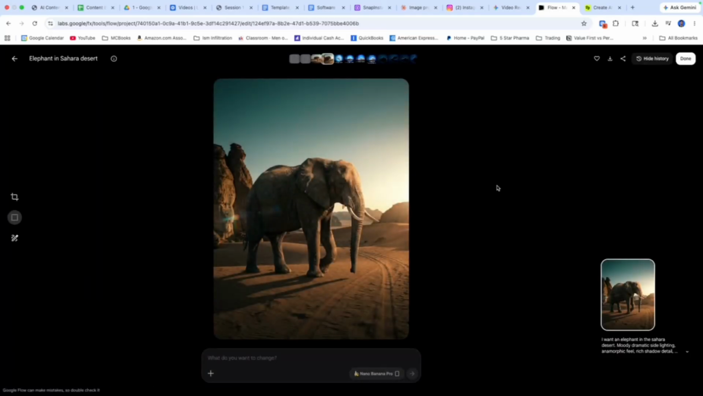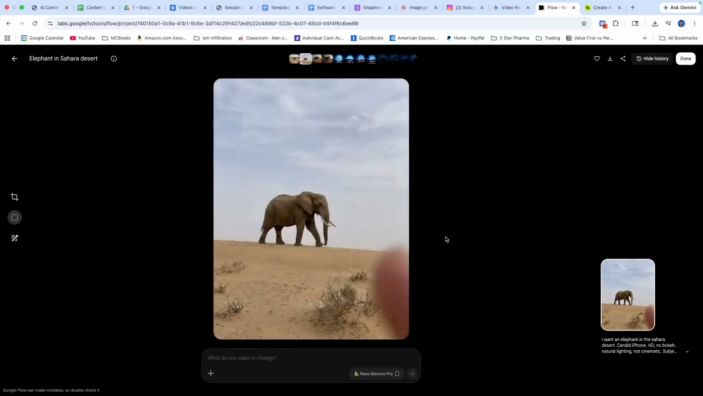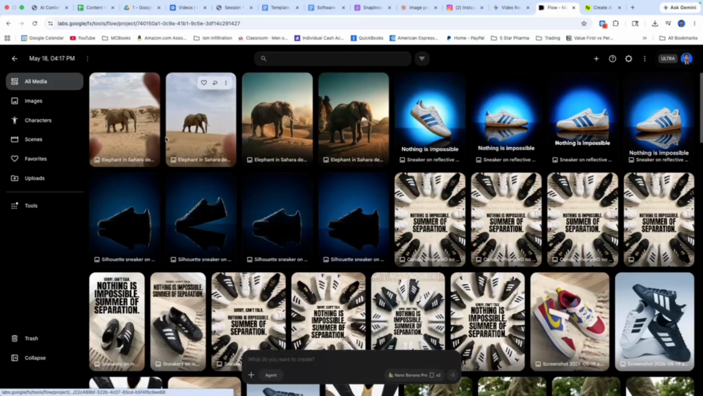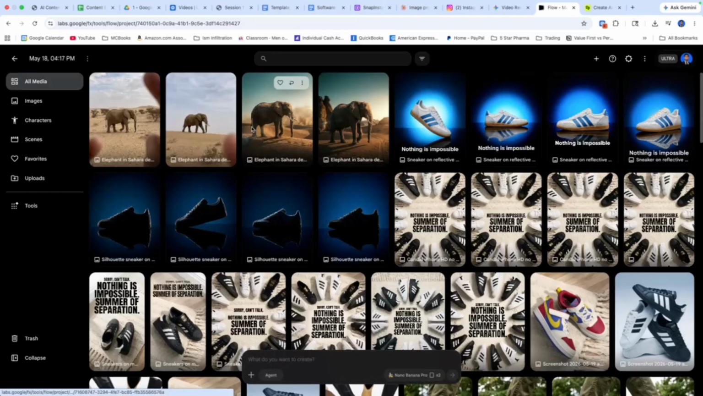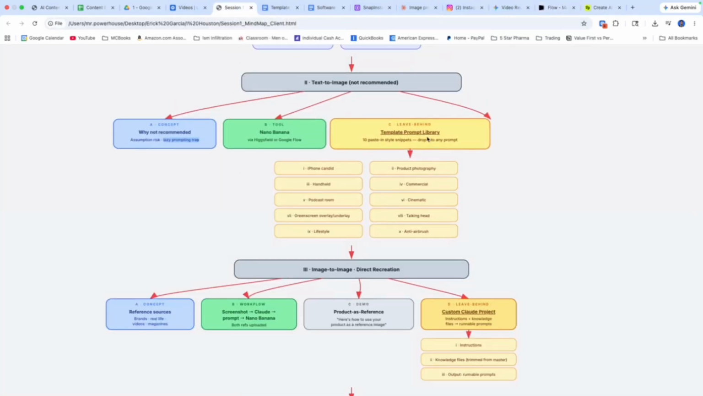So this is what I got. This is the cinematic shot. It's more natural. They put a finger in there, but very different photos. Same prompt, right? The beginning of the prompt was exactly the same, but we get 2 very different photos. So that's the reason why I don't like to use text to image at all. But nonetheless, I did include this for you in case you want to use it.